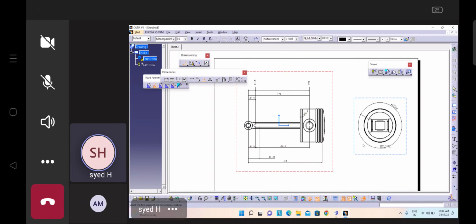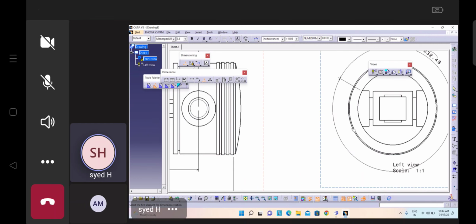The next option you can find is radius. If I want to show the radius of the circle, or R, we can show it with the help of this radial dimension. If I want to show the diametral dimension, you can go for diametral dimension. Okay, radial and diametral dimension.